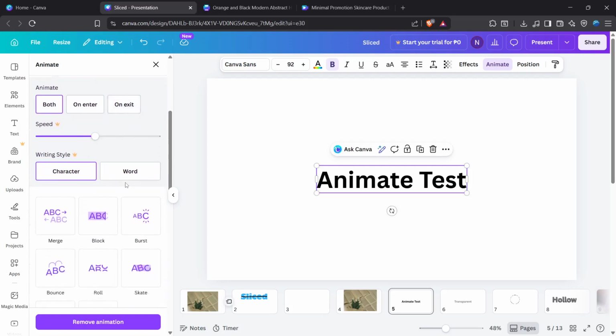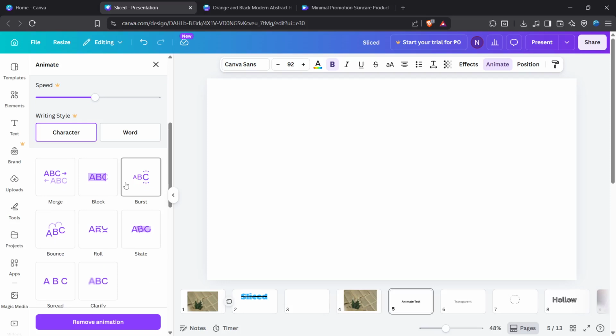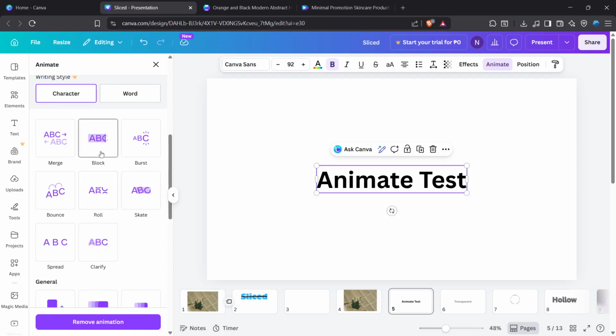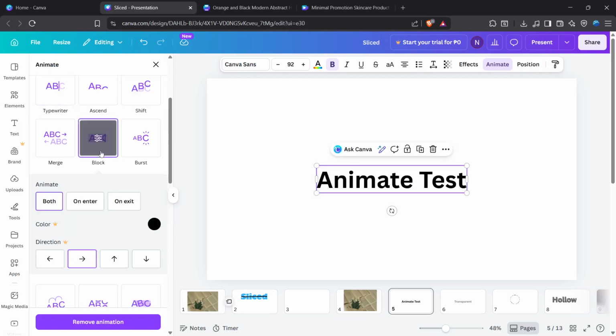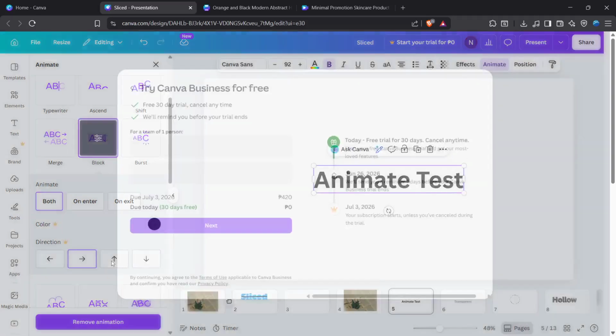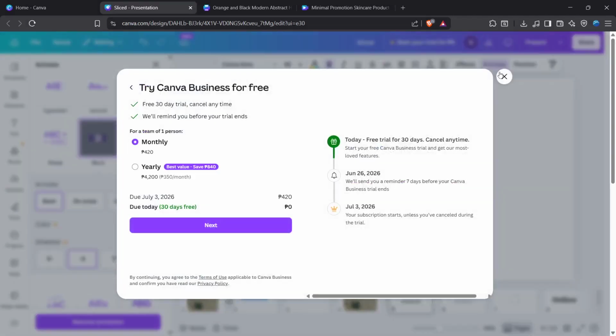Now choose an animation style. This is where you can really shape the tone of your design. Some animations are smooth and subtle, which works well for professional presentations or clean brand content. Others are more energetic and playful, which can be great for social media posts, promotional graphics, or content that needs to stand out quickly. As you browse the options, pay attention to readability.